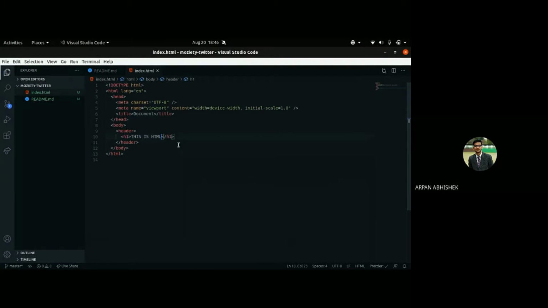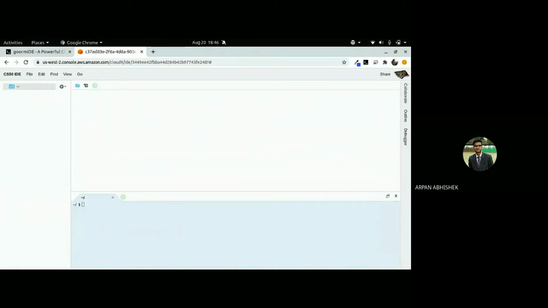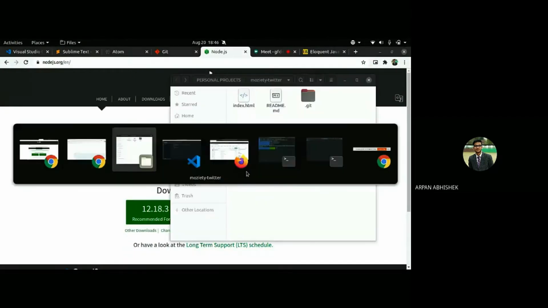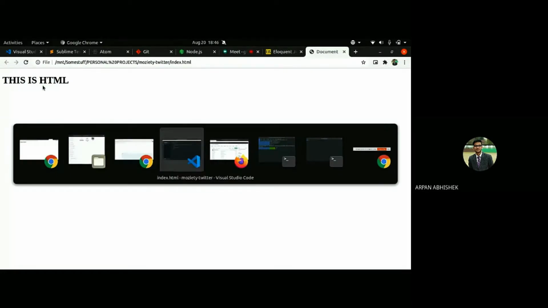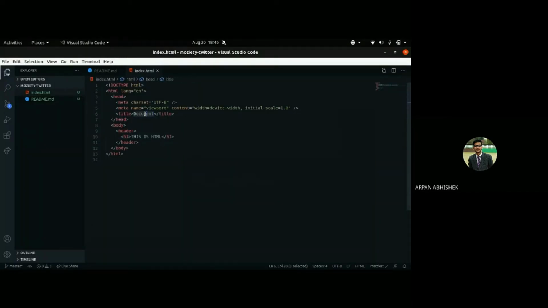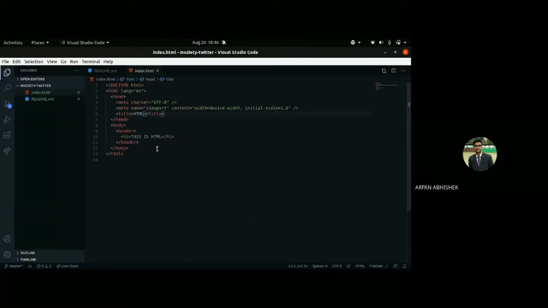So we can actually open this up in our web browser. All right, so this is what we will see. This title is visible in the tab. So the body part will be seen in the web browser. Okay, so that is HTML basically, and I'll just quickly show you what CSS is.